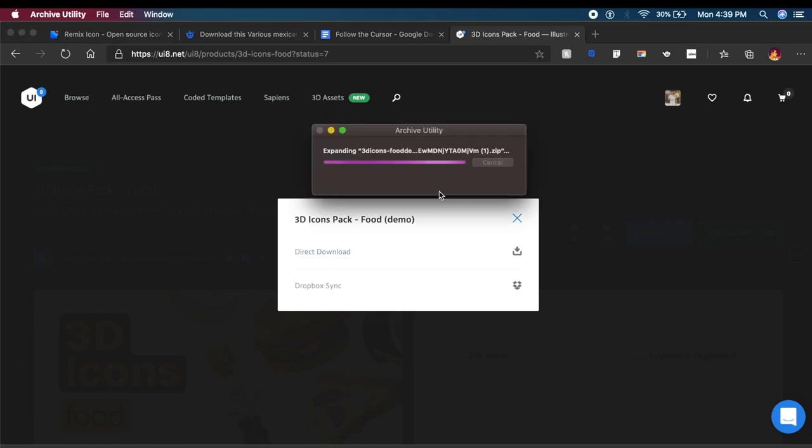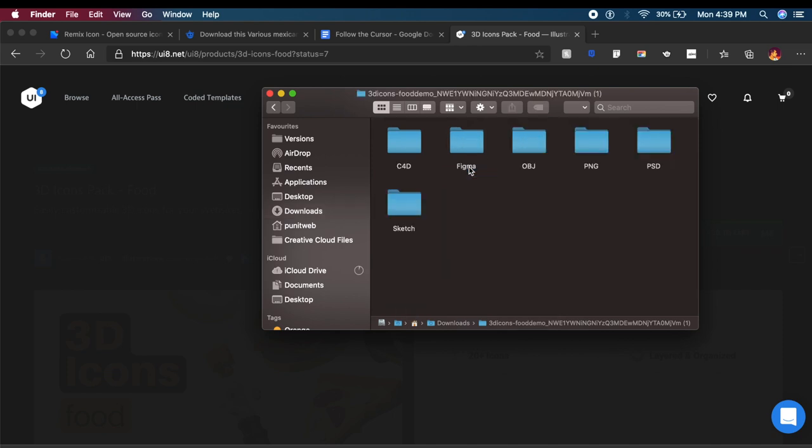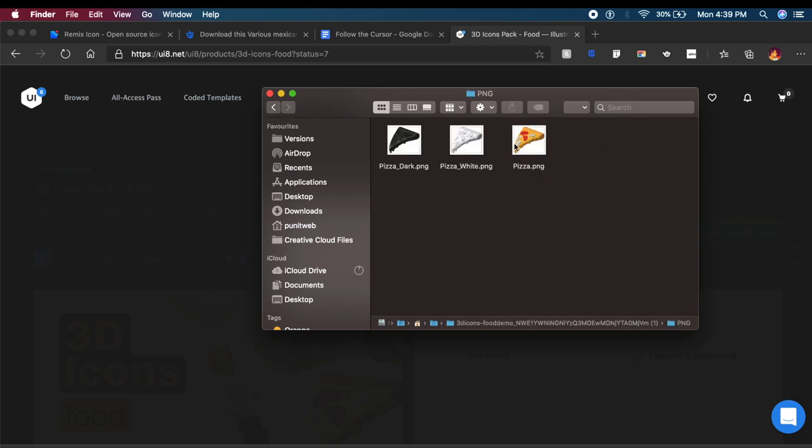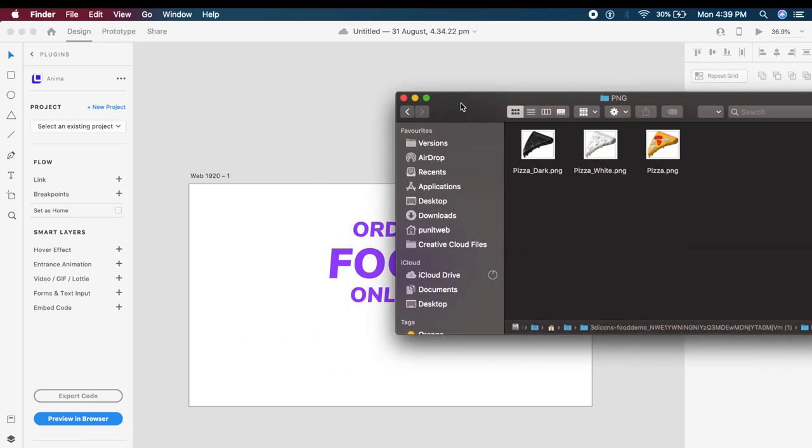Once you have extracted that zip file, you will have a folder like this. Go inside that folder. Inside this folder, you have other various folders. In this case, we want PNG. If I double click and enter, you have three variants, a colored pizza, white and black. But in this case, we want the colored. So I'll go back to Adobe XD, open the same folder here and drag this pizza in here.